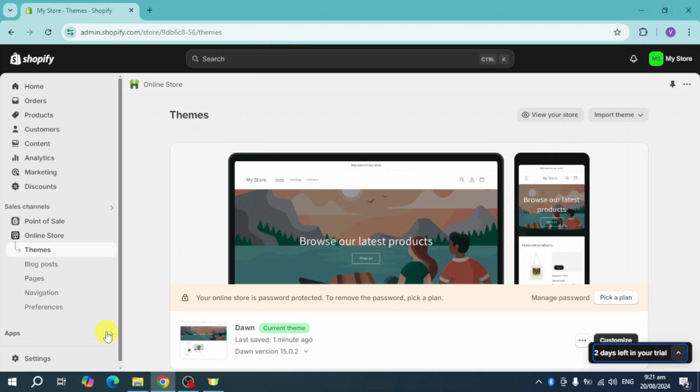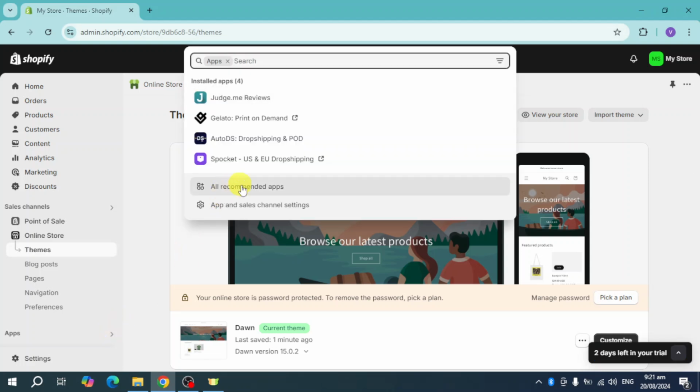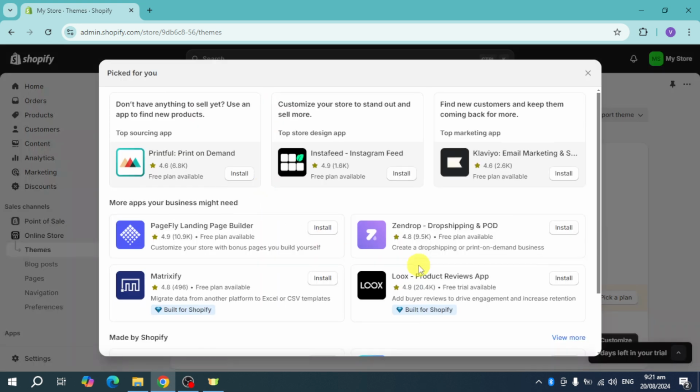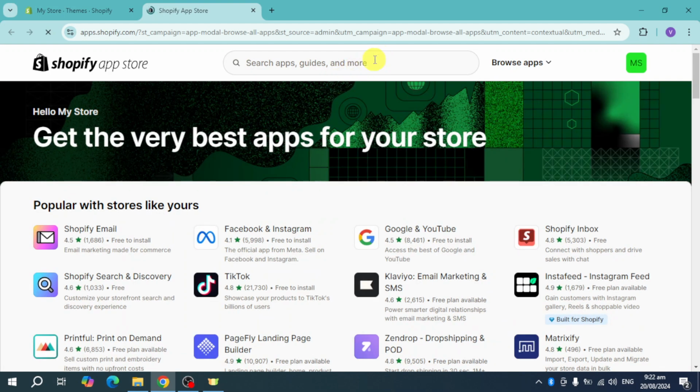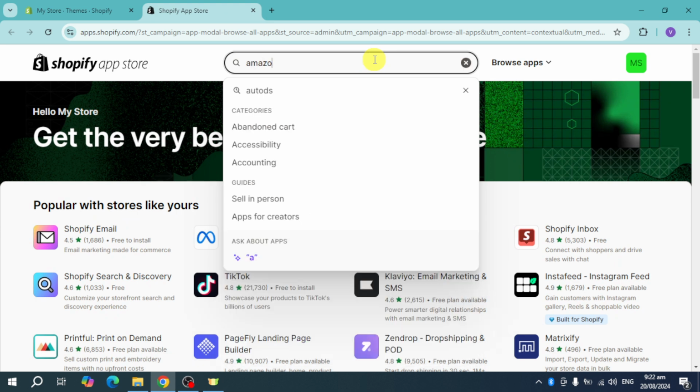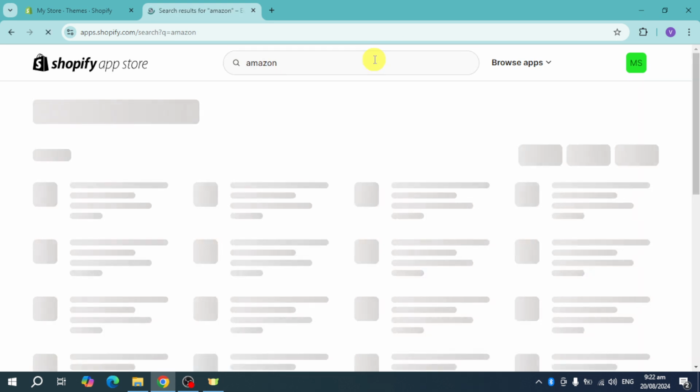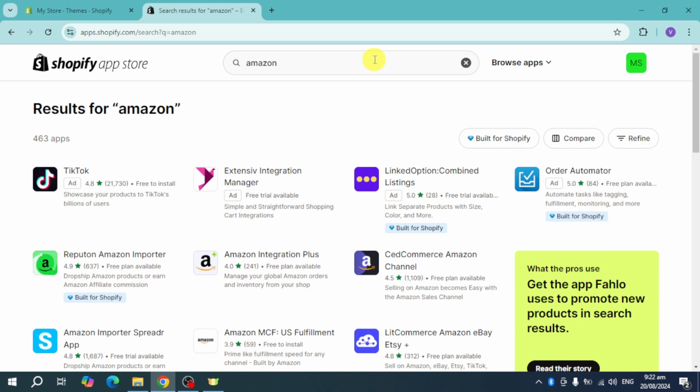In order to do that, head over right here to your apps. Search in here for Amazon, or you can just head over right here to your all recommended apps. Scroll down and click on the Shopify App Store, and then from in there you can see the Shopify App Store. Click in here on your search bar and search in here for Amazon. From in here you should be able to see your Amazon right here.